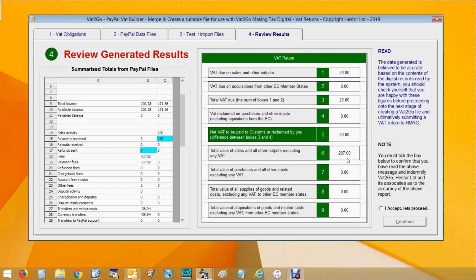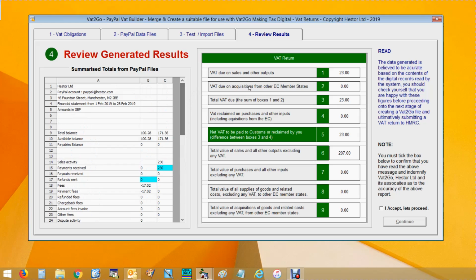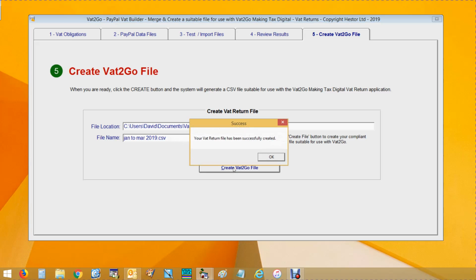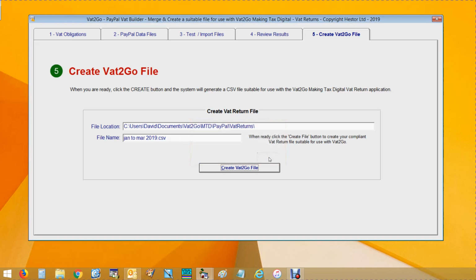And once you're happy with that and you're happy with all the figures, you can click onto the I accept button. Then I can click continue, and then it will allow me to generate a file that can be used within Vat2Go. Just simply click create VAT, job done.